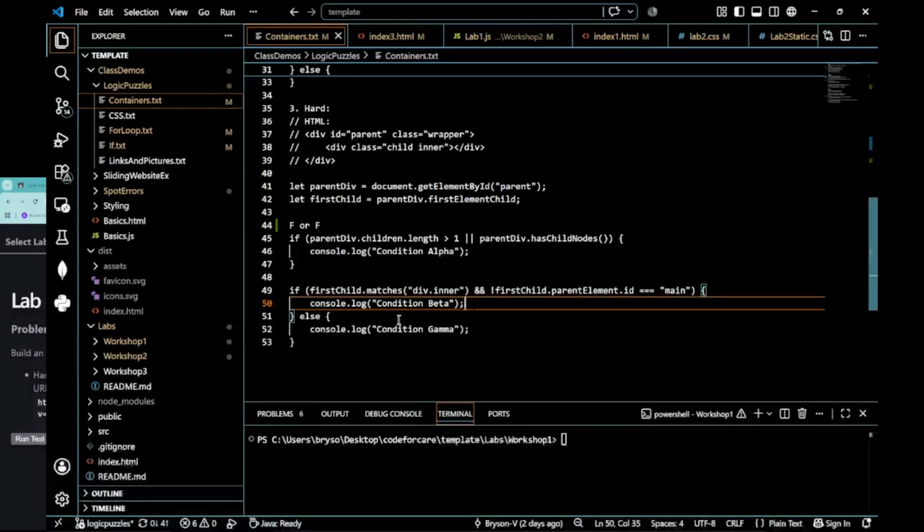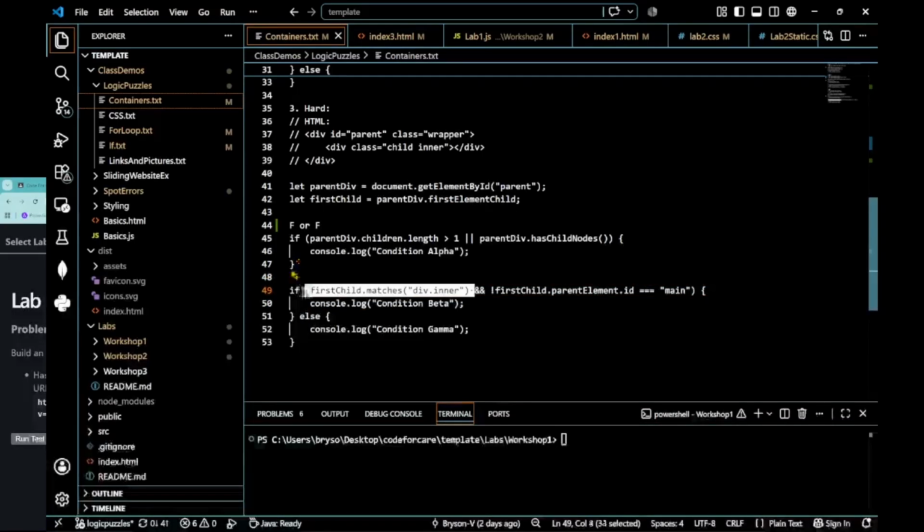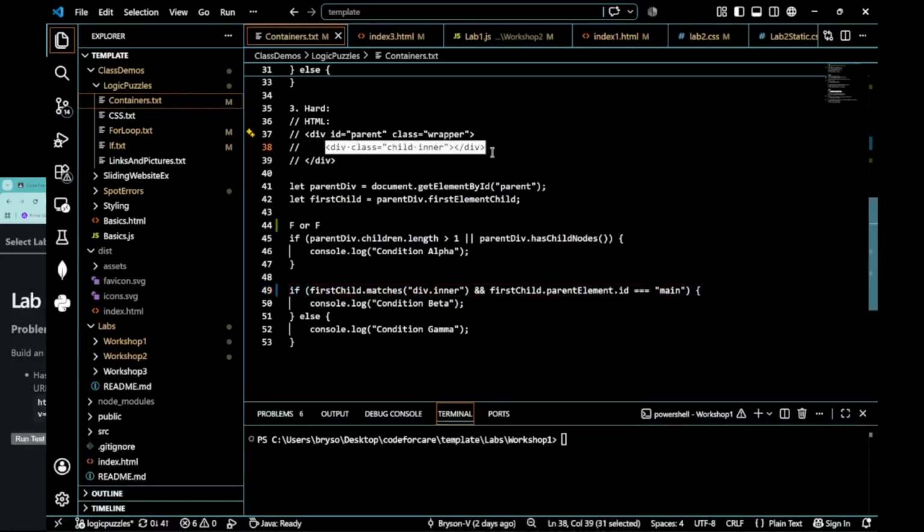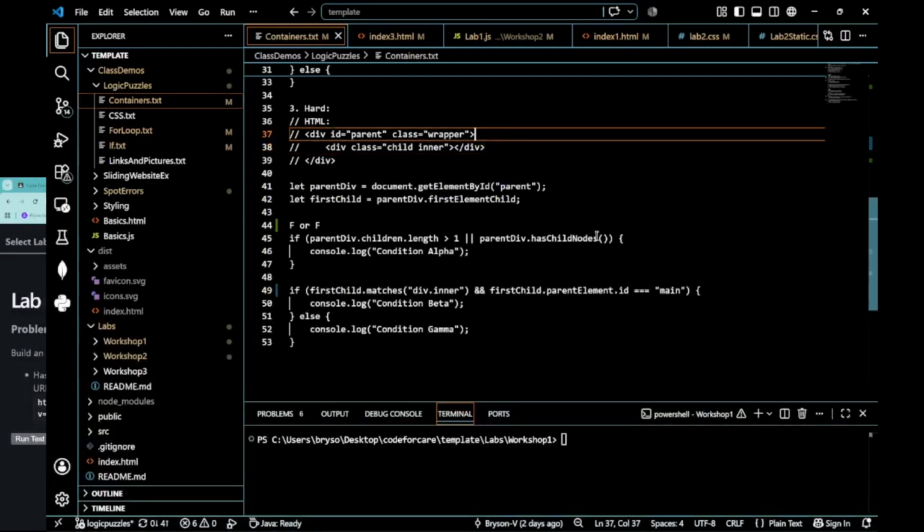So again, we know this one's a little bit difficult, but I can kind of explain this part here. So this part is actually true because it is in inner div, but the second part here, if I was to remove this equal sign, you would get condition beta. So the reason why is that the first child dot parent element dot ID. So you go to first child, and then you go to this parent element. So you're kind of wondering why even though it's main, I'm saying it's true.